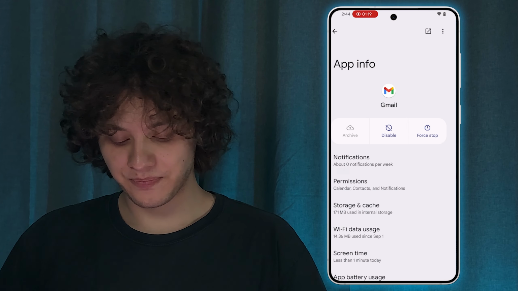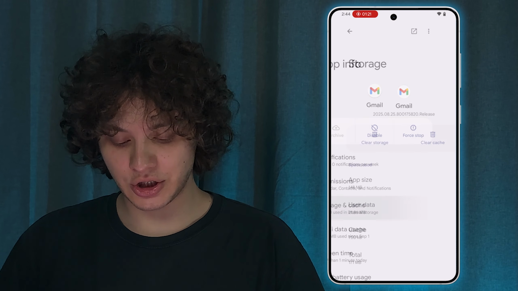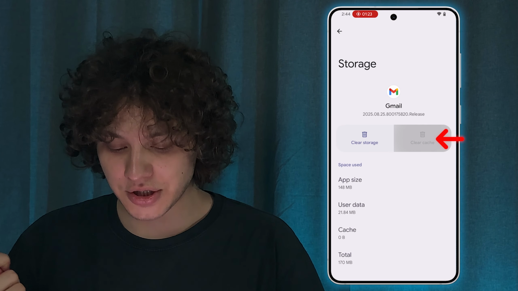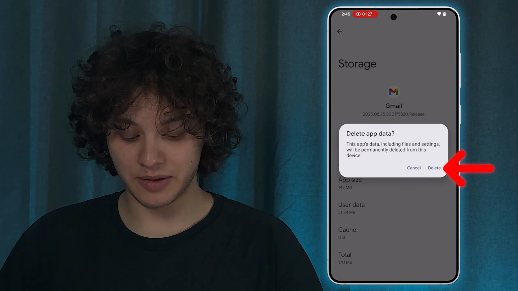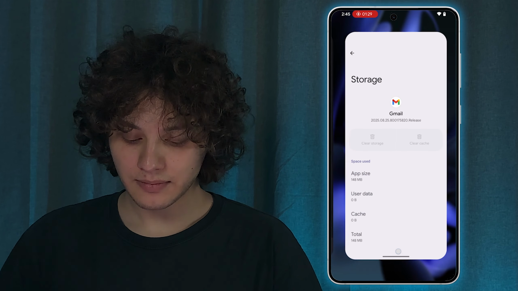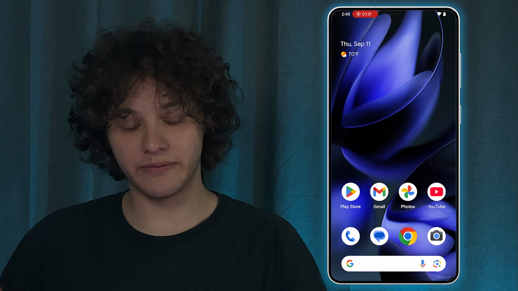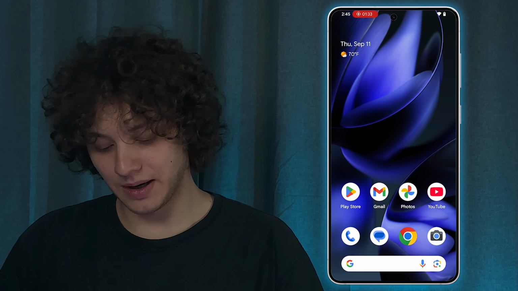Let's go back. Now tap storage and cache. Press clear cache, and after that press clear storage. Confirm your choice by pressing delete. Now let's open up our Gmail and let's go further.